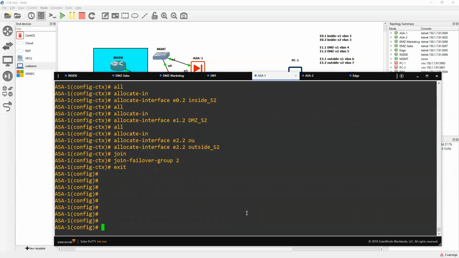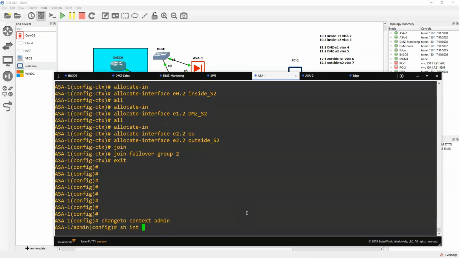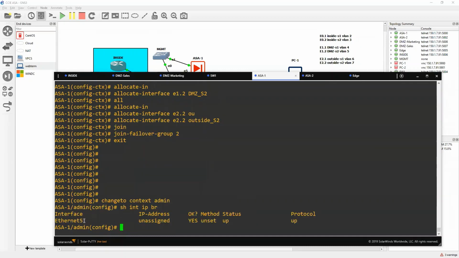Next, let's go to the admin context now. I will say change to context. I think it should be change to context admin. And if I say show interface IP brief, you see that I do have the Ethernet interface. And next, once I say change to context admin, you see that I am in the admin context now.